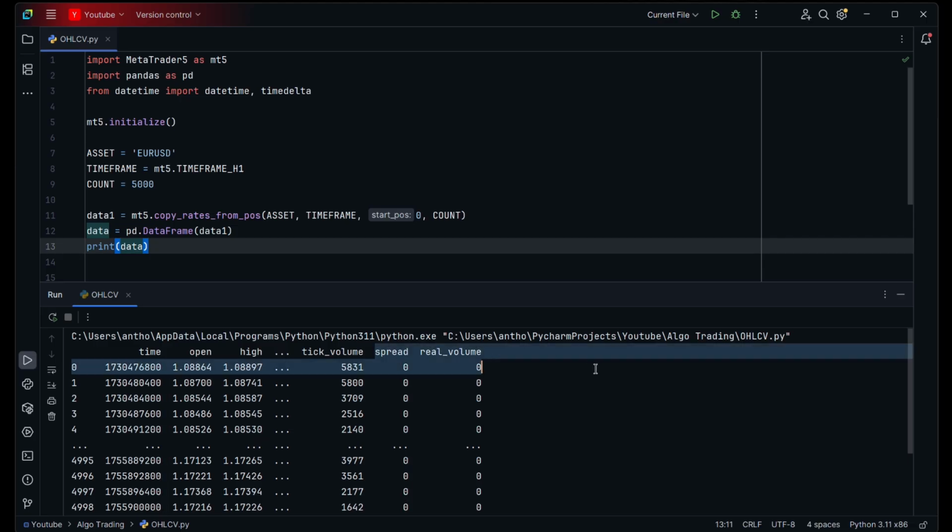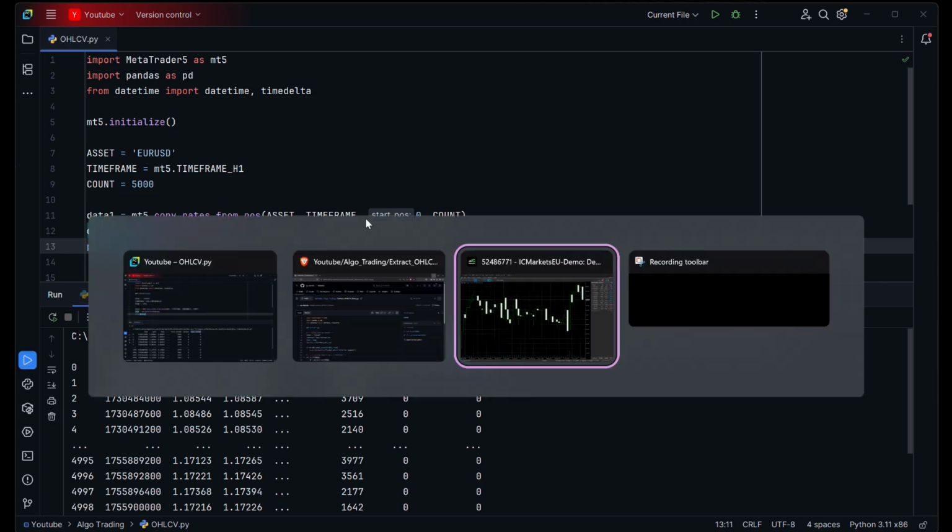First, spread. I don't care, it's always 0 here. And then real volume, I don't care about this. So in the titles, I've put OHLCV, for open, high, low, close, and V. But V isn't for real volume, because for most brokers, they don't give any information about the real volume.